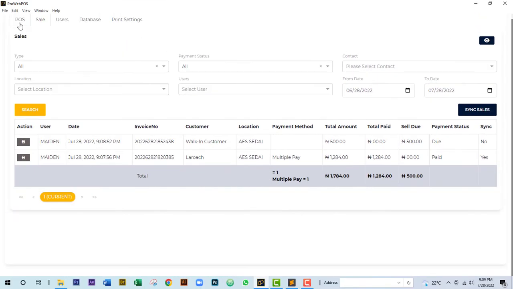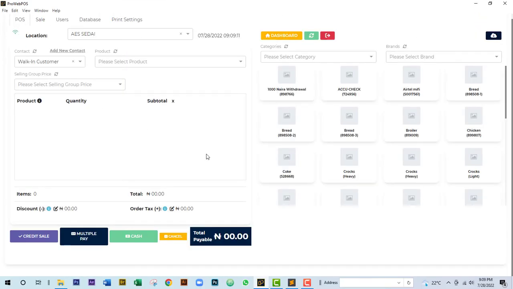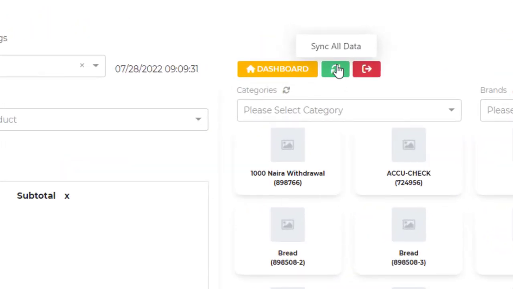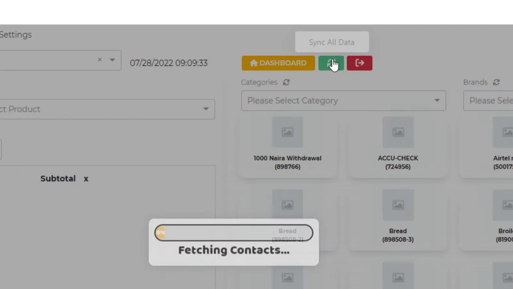Right? So we'll go back to the POS. And as a ServicePoint admin, if for any reason you feel you want to refresh this software, maybe you added something online and you want it to reflect instantly, all you need to do is click on this sync all data right here.